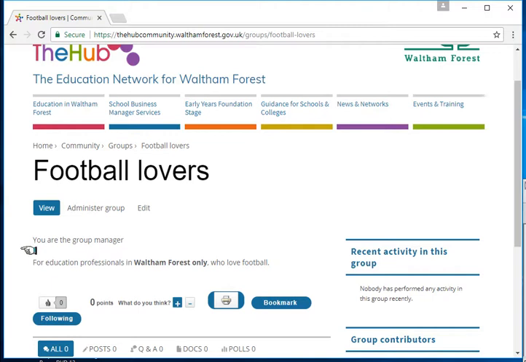registered user would. So if you want to administer the group, then you can do that by clicking on the button. So let's do that now.